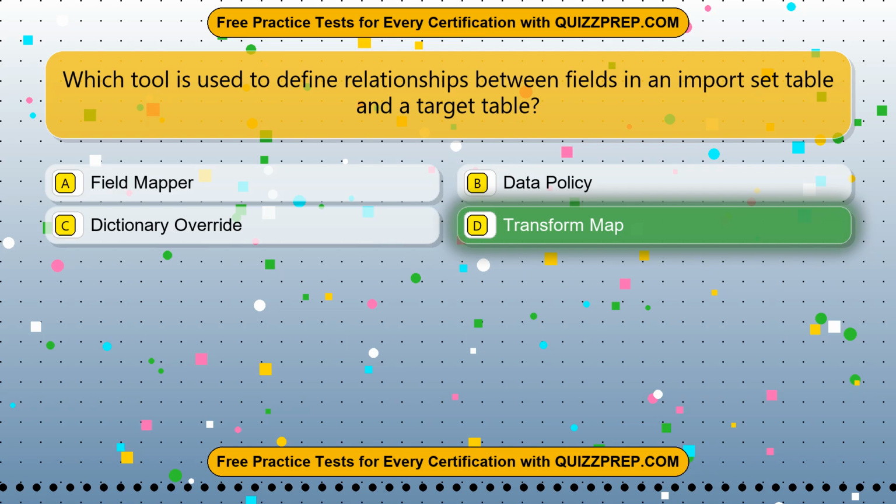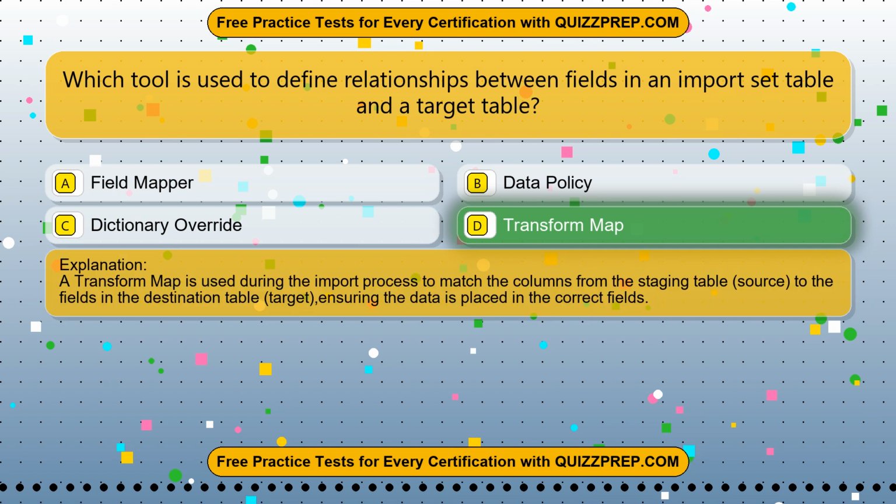The correct answer is option D, transform map. A transform map is used during the import process to match the columns from the staging table, source, to the fields in the destination table, target, ensuring the data is placed in the correct fields.